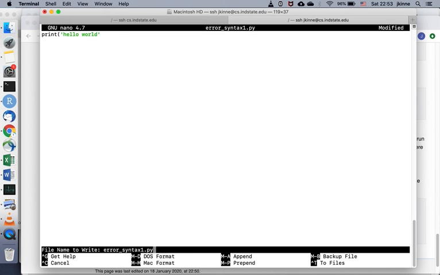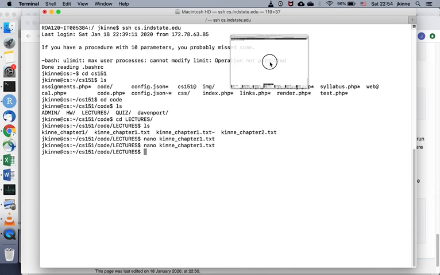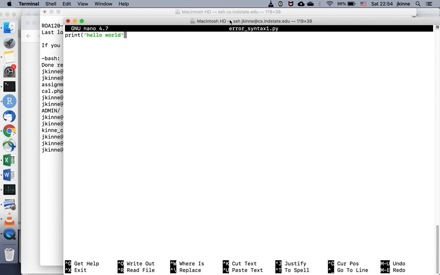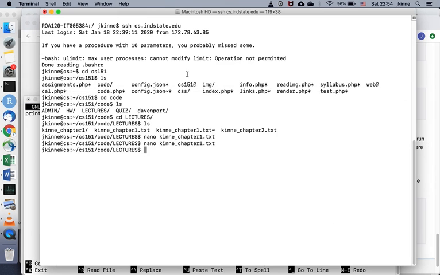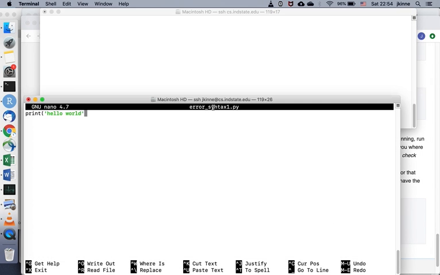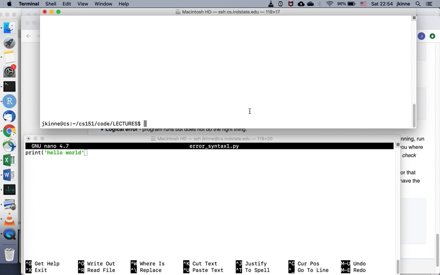All right, so this is a program that I'm going to try to run, and tell me what is the syntax error. We'll put this so that we can see that while we try to run it. Okay, so now I'm going to try to run this.